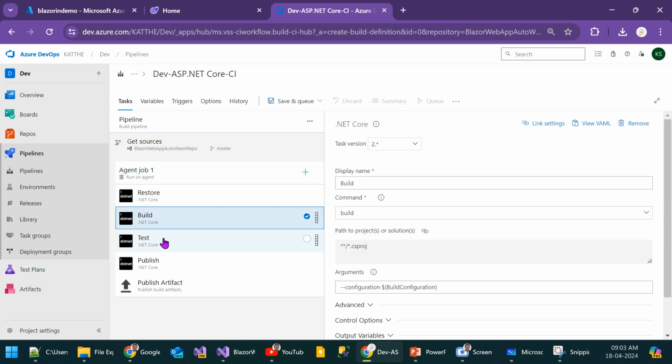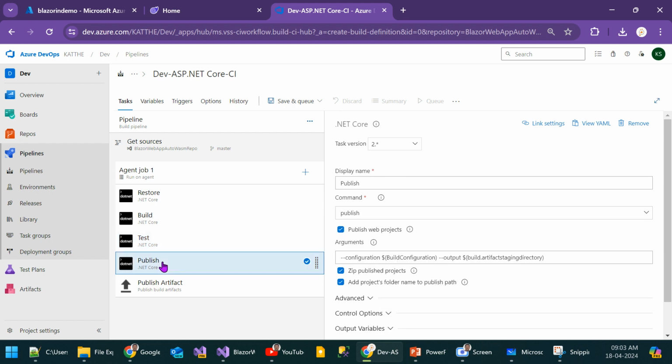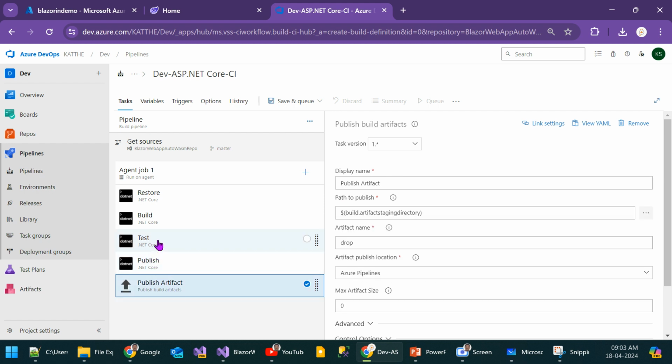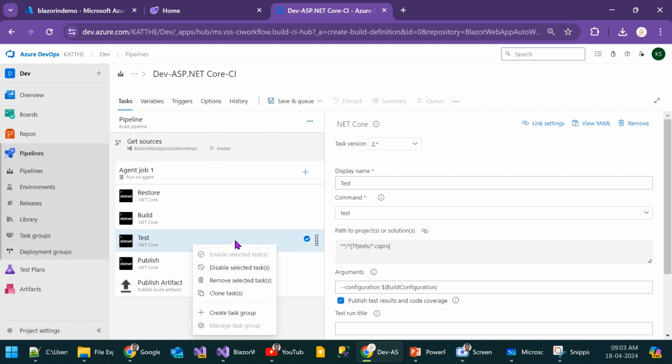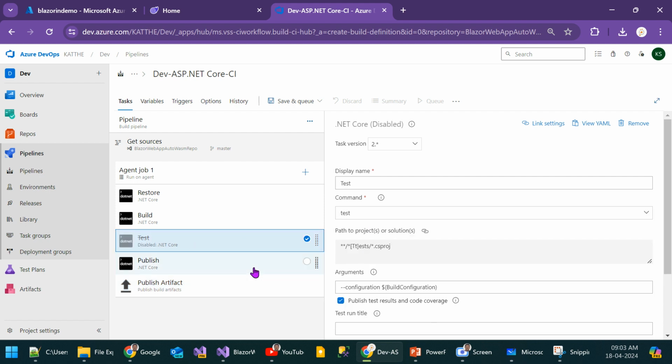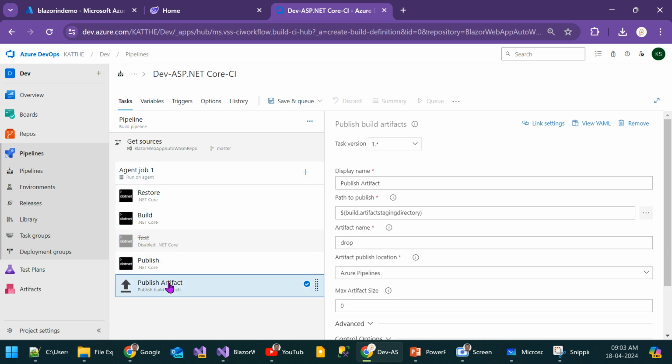If you want to pause or disable something, you can do it here: right click and disable selected task. If you want to add anything more, you can add it here. If you learn these basic things, then you can do the more advanced ones very easily, no worry.